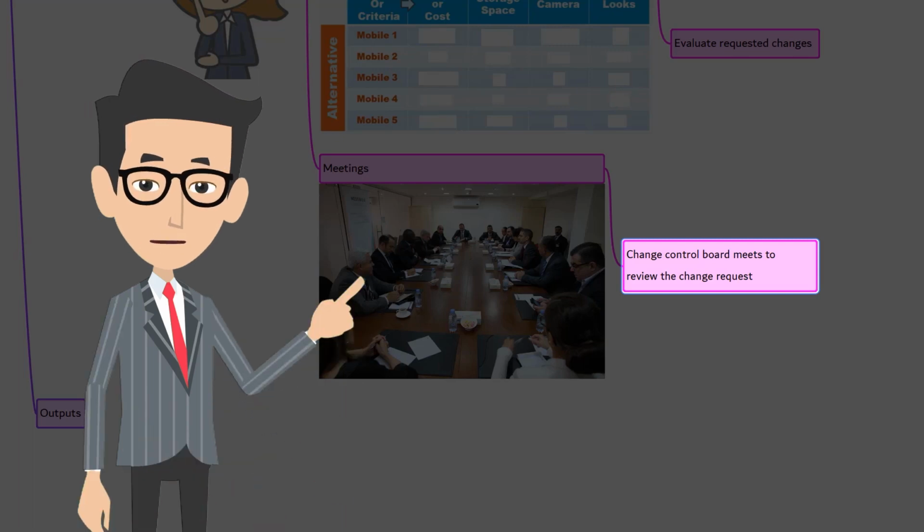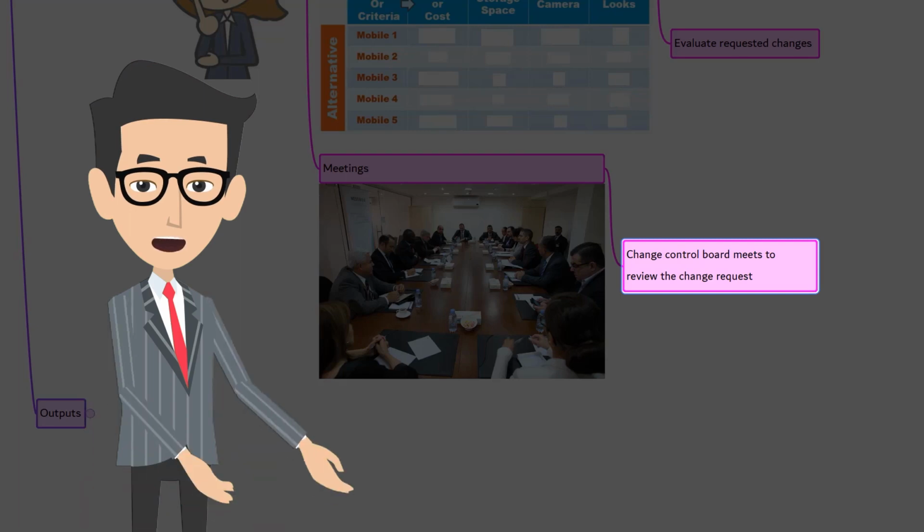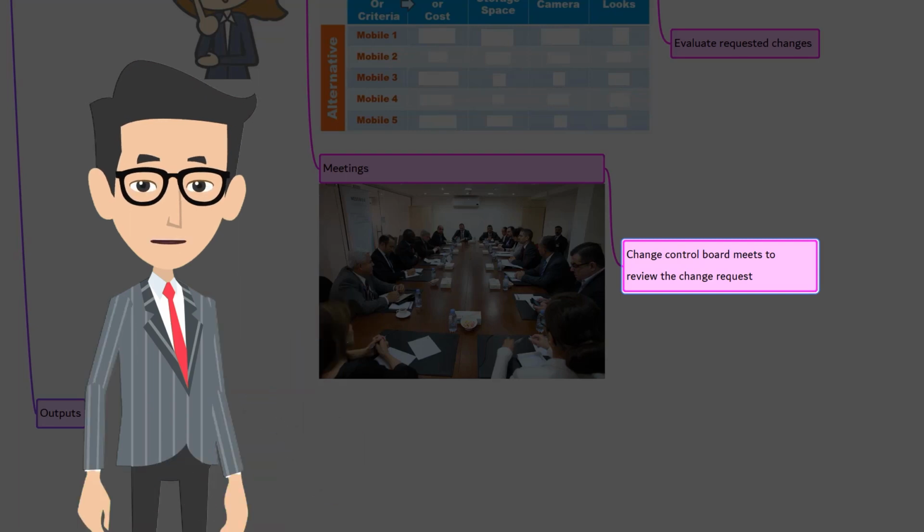Alternatives to the requested changes may be discussed and proposed. Finally, the decision is communicated to the requestor or group for further actions. Due to this change, there may be changes in the overall project. So the CCB may also review configuration management activities.